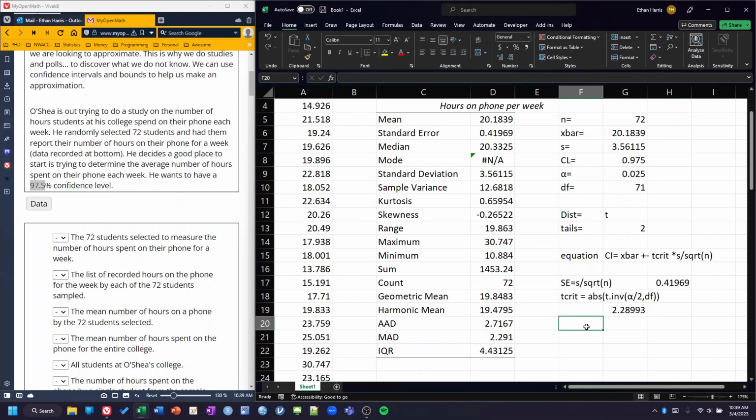Okay. Next little thing that we can do, we can calculate our margin of error. And remember, our margin of error is just whatever we are plussing and minusing from our x bar. So the margin of error is that t crit multiplied by the standard error. Notice how that s divided by the square root of n, that's the standard error. So we can simplify the margin of error to just t crit times the standard error. If we do that, we can do our t crit times our standard error, and we're left with this value for our margin of error.